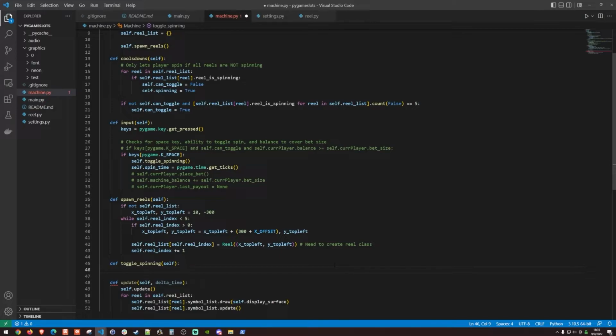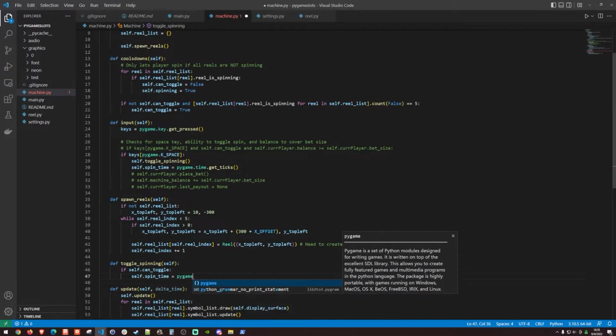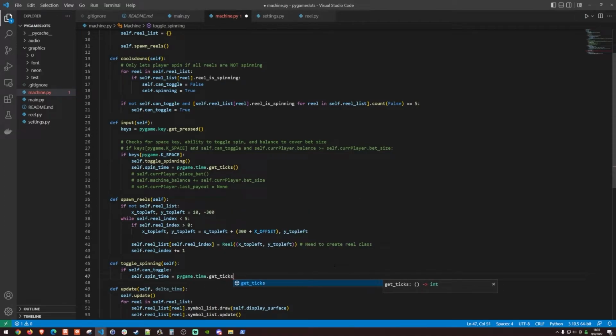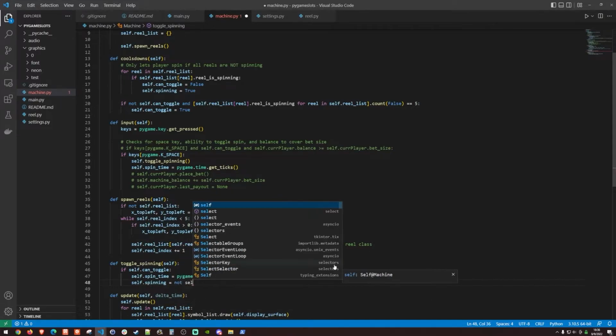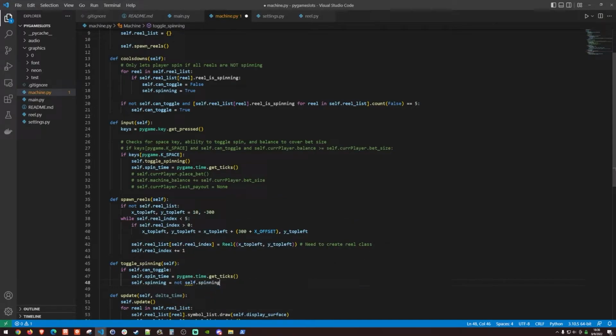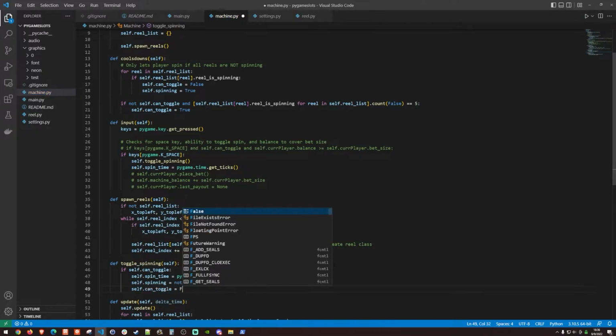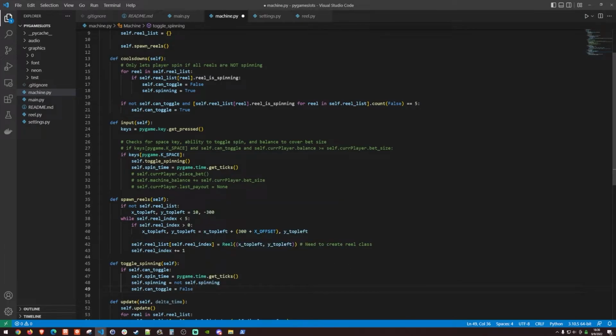And basically what I'm going to do is check to see if I can toggle, right? So if self.can_toggle, self.spin_time, this is just getting the current time when the spin takes place, pygame.time.get_ticks. And then I'm going to set spinning to the opposite of whatever it was. And then self.can_toggle will be set to false for the time being.